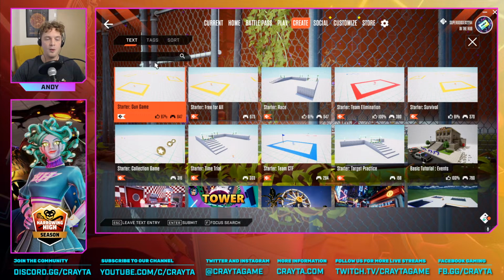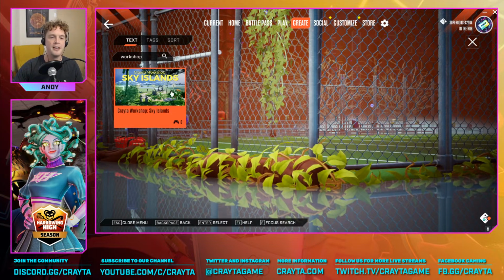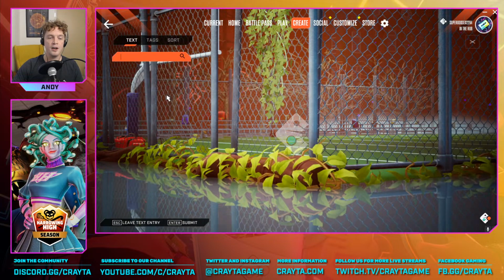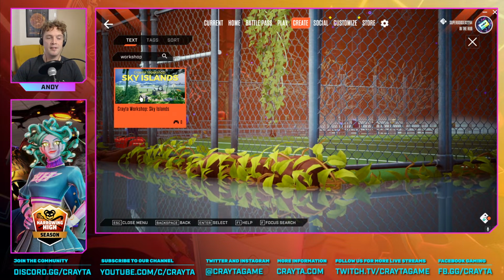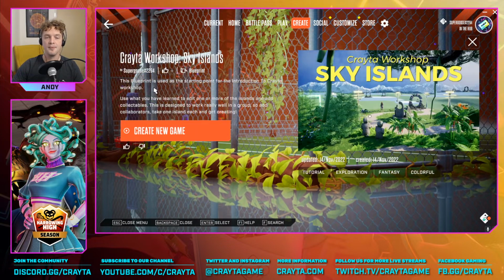The blueprint that we're going to work on today is one that I've made and published. So if I type in workshop in the search, it should come up. Here we go. Crayta Workshop Sky Islands. So once you've got to the create menu, we've clicked on create a new game, and then we've searched in the search bar for workshop, you'll see that there's this Crayta Workshop Sky Islands here. I'm going to click on that. It's going to tell me a little bit about it. It'll tell me that it's by me. Hello, I'm Super Goose as well as Andy.